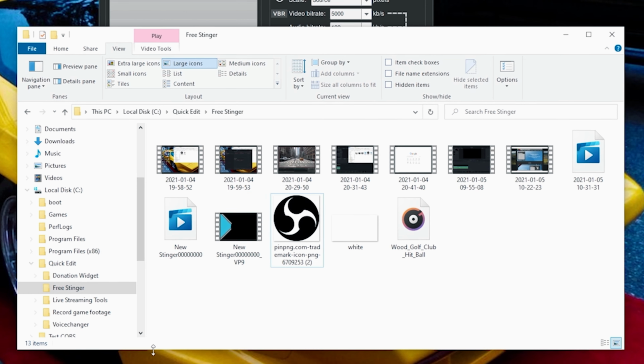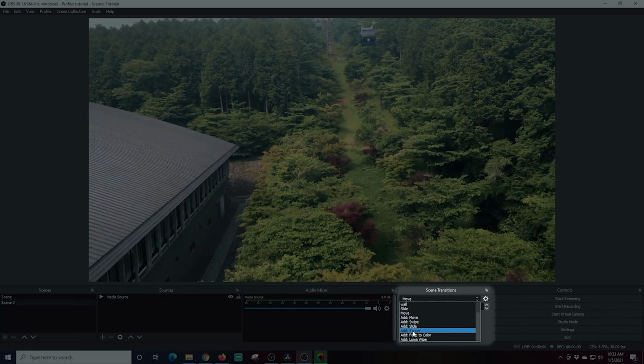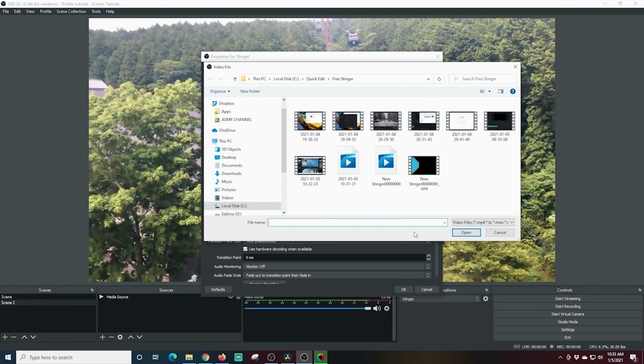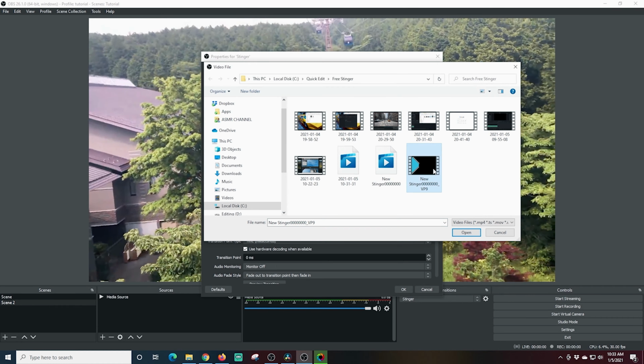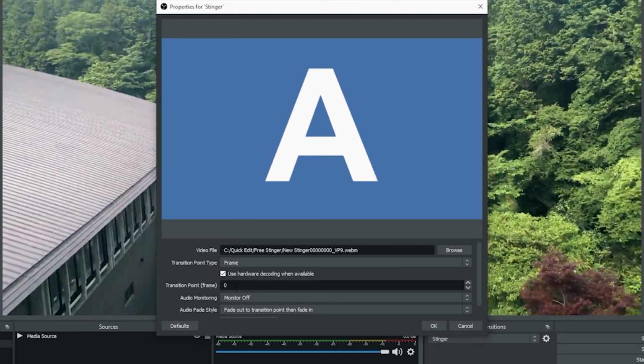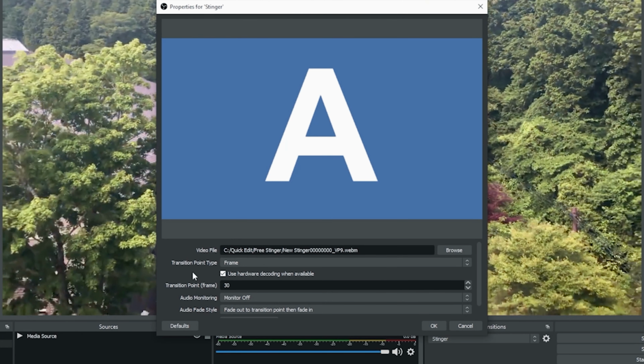It's very tiny. So now we're gonna go into OBS and we're going to click this transitions and we're going to add a Stinger. I'm just gonna call it Stinger. We're gonna browse and we're going to select the VP9 that we just created. We're gonna click open. Then under transition point, we're gonna select frame. And we know that at 30 frames per second, it's 2 seconds long, so frame 30 is the center.